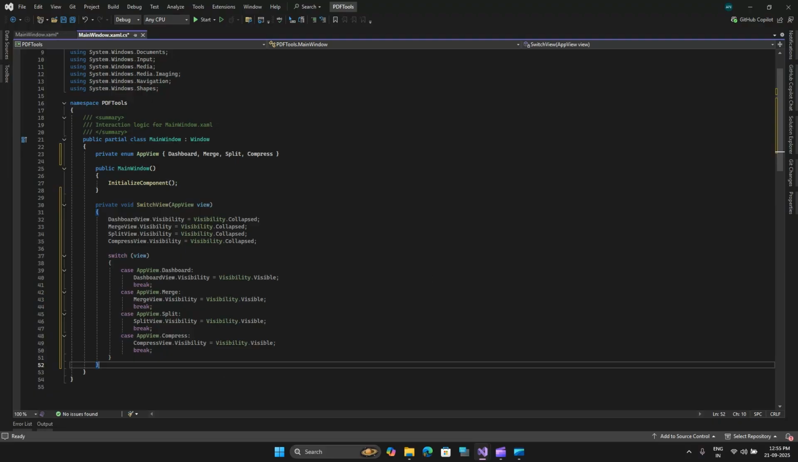Next we need to add some button click handlers so that we can switch between the dashboard, merge, split, or compress view. To do that, let's add click handlers for the navigation buttons. So let me go and copy the code that I have.